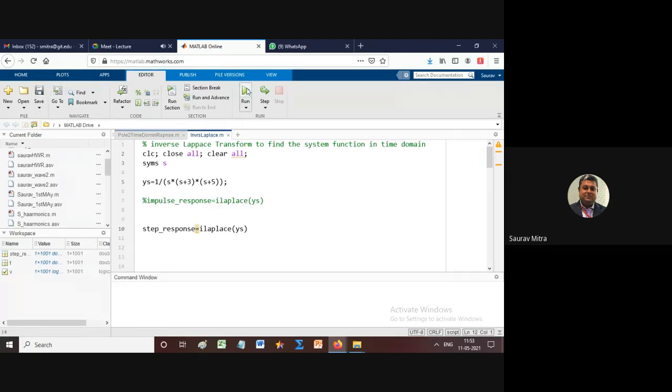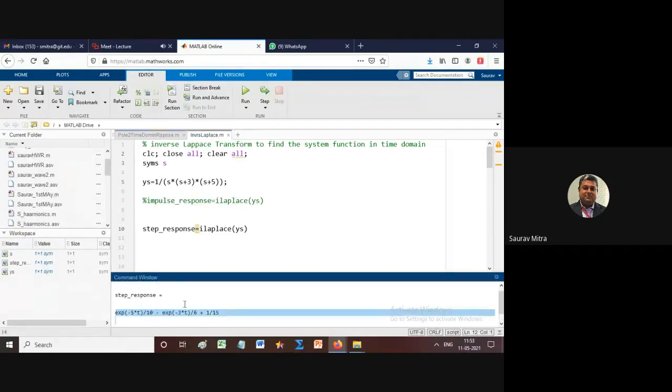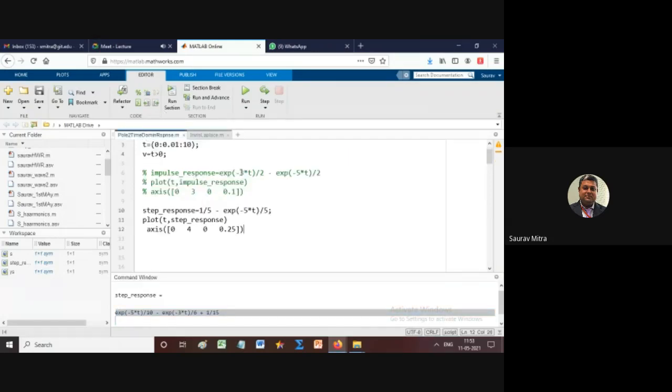Now take the inverse Laplace and you'll find there are three terms now. There is a constant term which has come here. Just check. You copy this. Previously we had found this equation, the time domain response for the impulse response. Now for the step response, you are dividing by s, so a new term has been added.